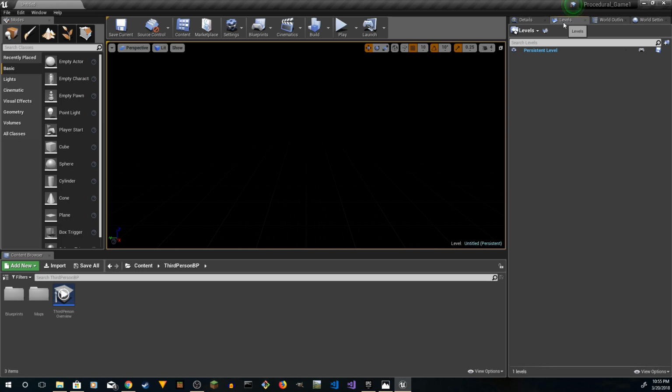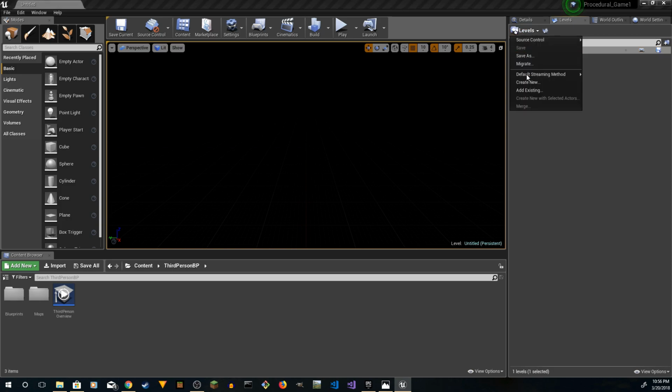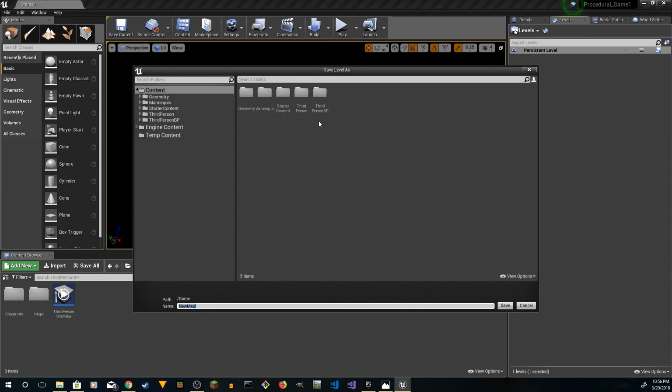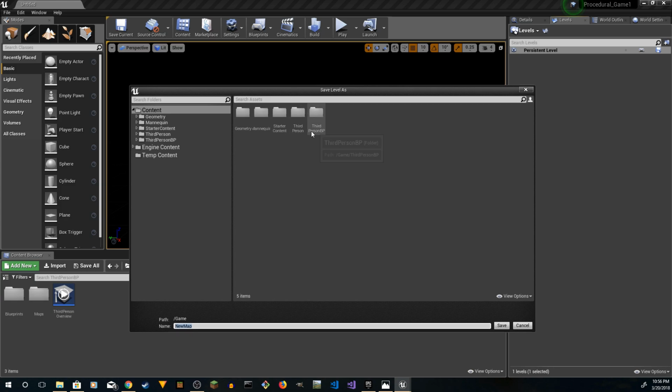But you should have this window, and you should see persistent level. Click on it and then click on levels and create new. All right, this will ask us where do you want to save the level. We're going to create a folder in here and call it procedural levels. Okay, and in here we're going to save our first map. It's going to be procedural 01. All right, let's save it.